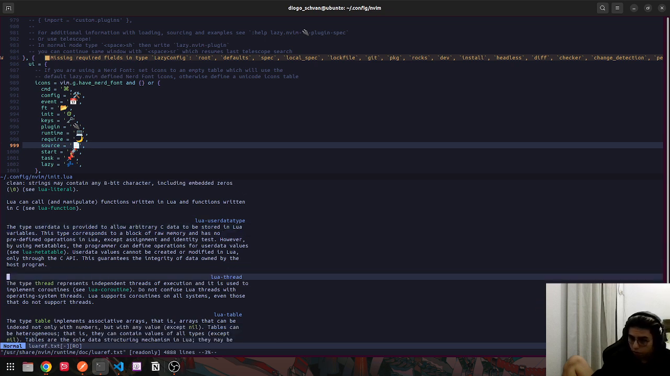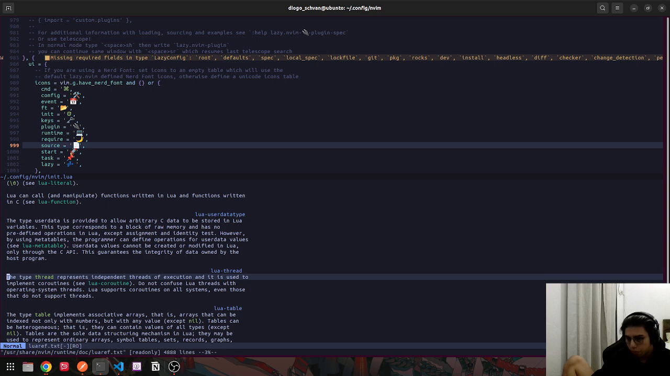The type thread represents independent threads of execution. It is used to implement coroutines. Do not confuse Lua threads with operating system threads. Lua supports coroutines on all systems, even those that do not support threads. PHP doesn't support threads.